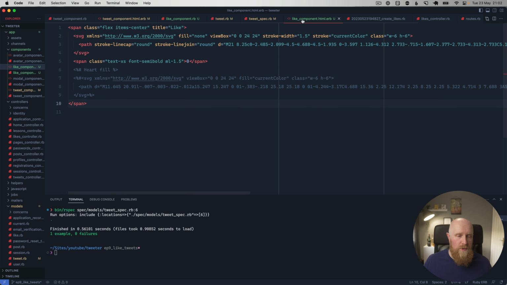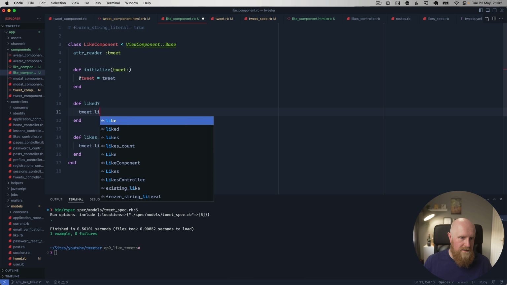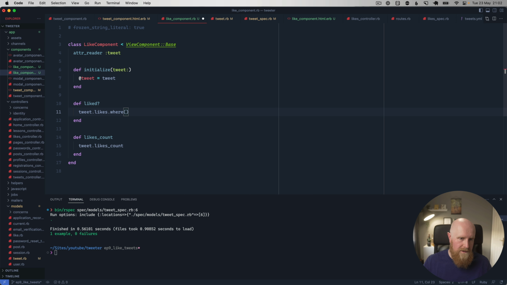So likes count should now work, and we can go back to the like component, sorry, and figuring out if it's liked or not. We can basically check tweet.likes.where user is current.user.any, which will just do a count on that relation and check if it's been liked or not.